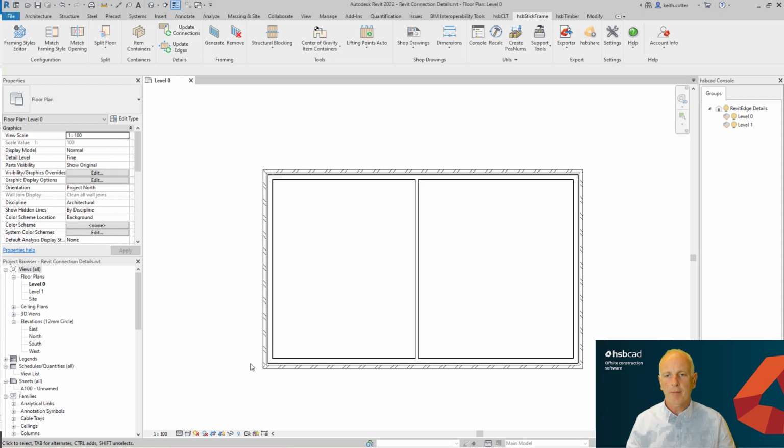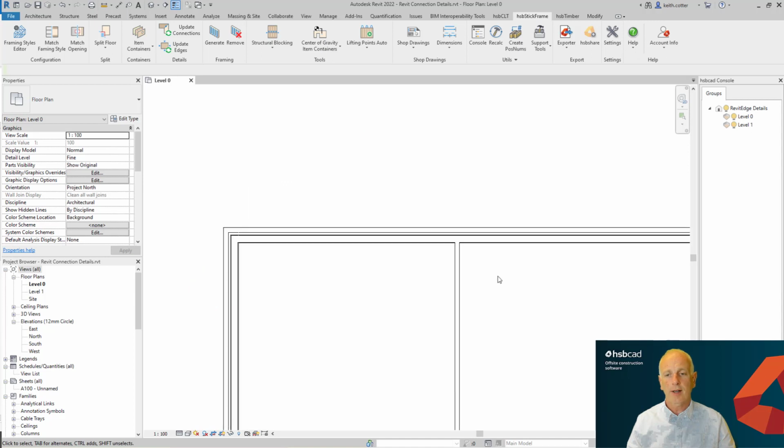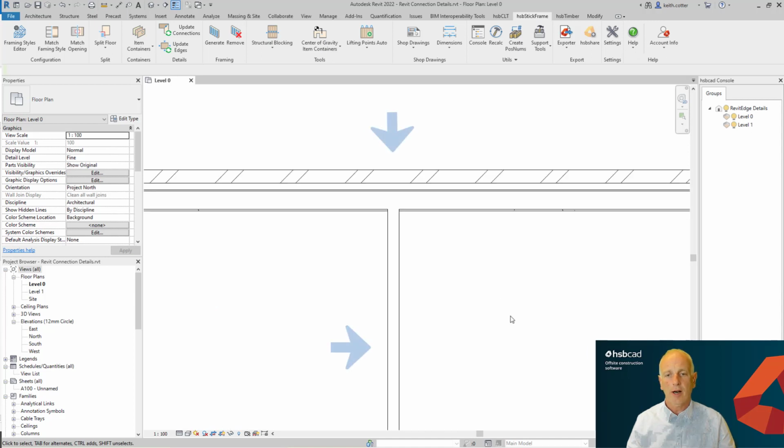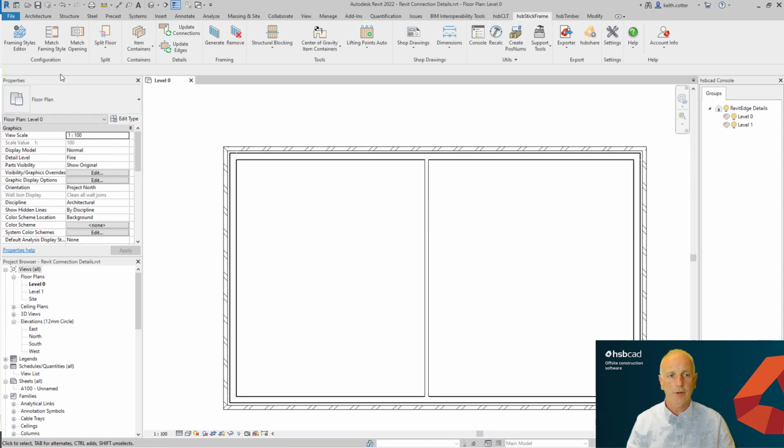So, with that in mind, if we're defining this particular corner and we want to find the detail, our arrows in this case will be here. And when we define a T-junction, our arrows are going to be something similar to this or even this. So, let's bear those arrows in mind, and let's take ourselves up now to the framing styles editor.